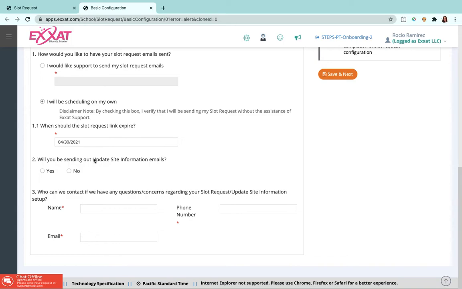Next up, we have a question regarding update site information. Will you be sending out update site information emails? This traditionally is an email that you send out before March 1st. Maybe a month in advance or a few months before that, where you send out an email to the sites and say, this is what we have on file for your site. Has anything changed? And the sites will have a link where they can go in and update their phone number, their staff information, requirements, all of those items.